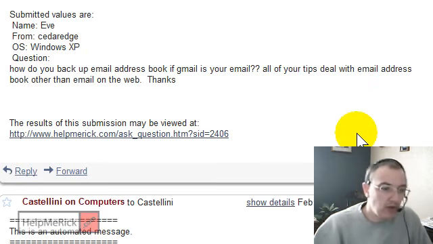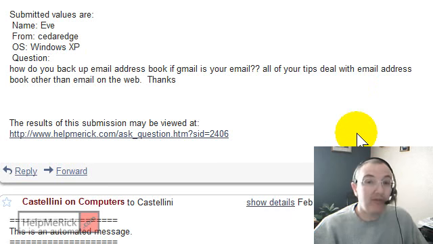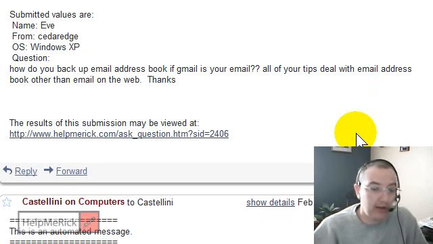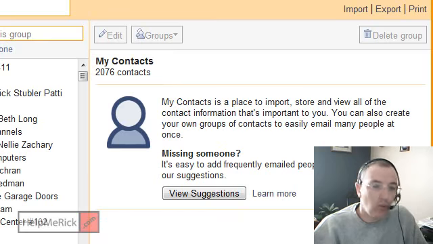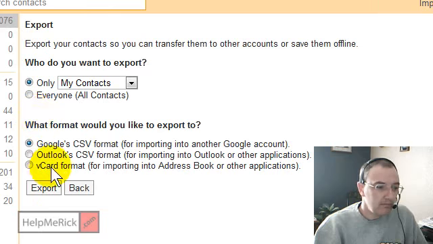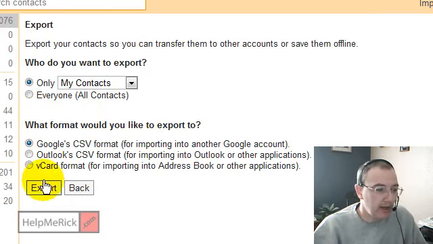Eve, one of the advantages of using Gmail is that you don't have to back up your email address book because it's being backed up constantly for you by Gmail, or if you're using any other online service. If you do want to back it up manually, go to your contacts in Gmail. Once you're in your contacts, click the export button in the upper right hand corner. Then you'll get the export screen, and then you can choose to do everyone or only certain contacts. Usually you probably want everyone.